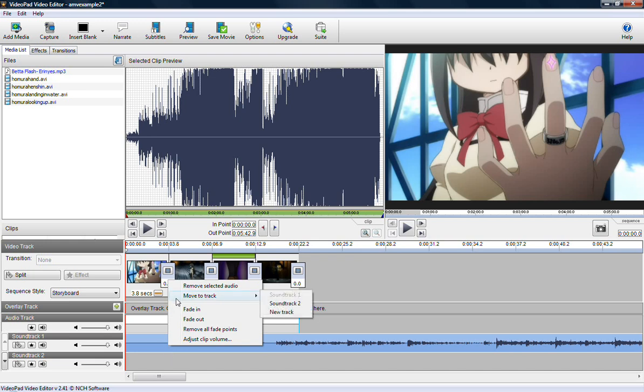First, I'll cover the Move to Track option, just like I promised I would. The multiple soundtrack lines are for if you're going to play multiple sounds or songs at the same time. This will let you move your audio to a different soundtrack line or create a new soundtrack line.